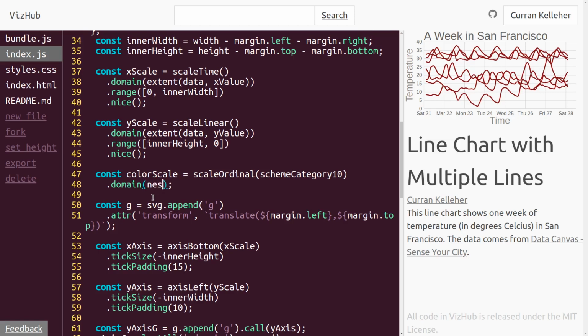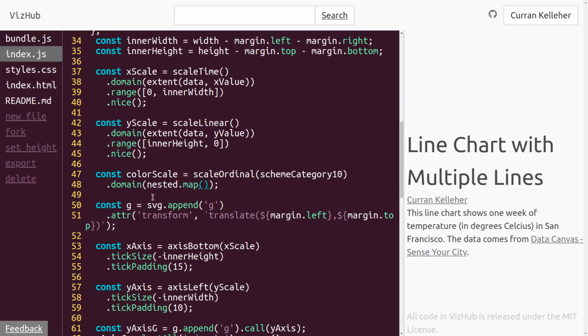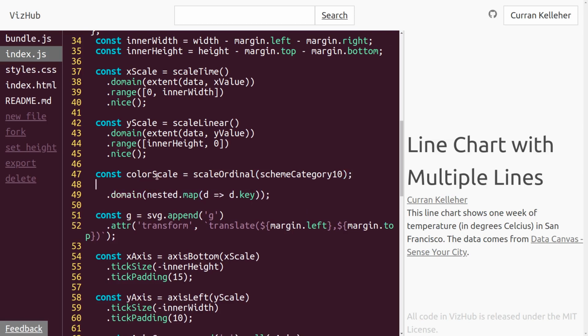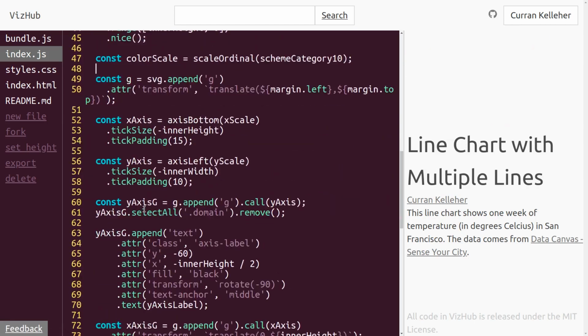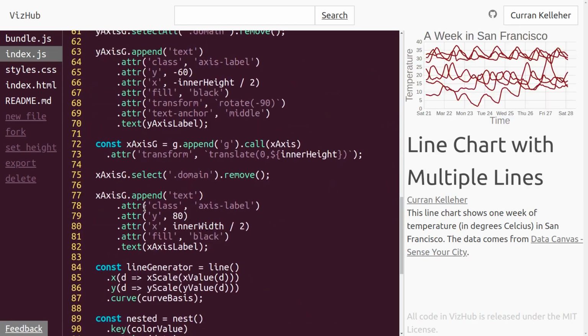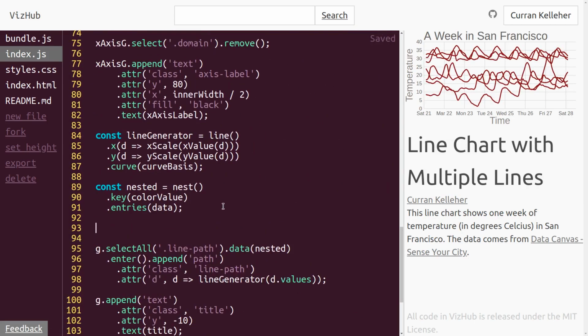So we could say nested.map. Then we take as input d, one of those nested objects, and we return d.key. And I'm realizing nested is not in scope here, so I'm going to separate this into two different statements and then move the statement that sets the domain down until after we have our nested data like this.